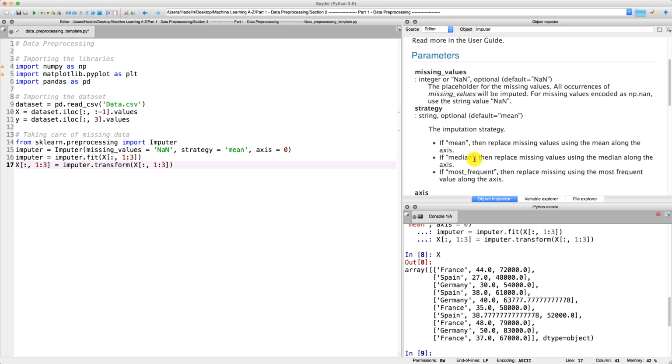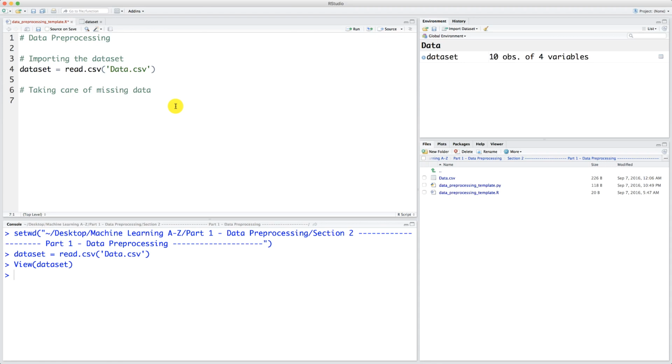You can take the median strategy, which will replace your missing value by the median of the column. Or you can take the most frequent value of the column, which could also be a good idea depending on the context. Okay, so now we're going to do the same in R. It's going to be quite the same, only we're going to have to handle the two missing data separately. Okay, so let's do this.